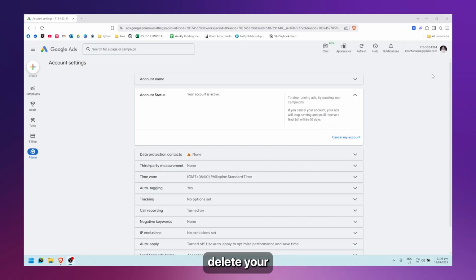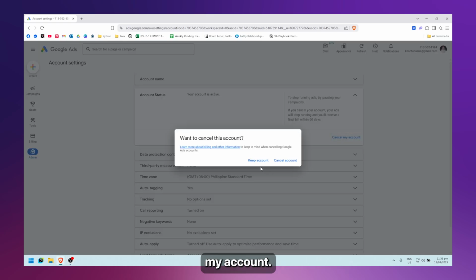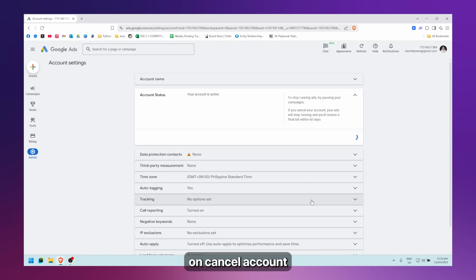So if you don't want to delete your Gmail account, since the only way of deleting your Google Ads account is deleting your Gmail account associated with it, the only thing that you can do is to cancel your account, which is right here. So I'm going to simply cancel my account, then simply click on Cancel account.